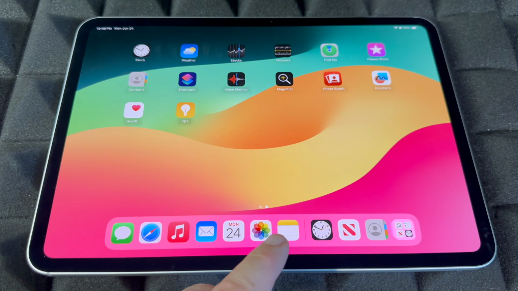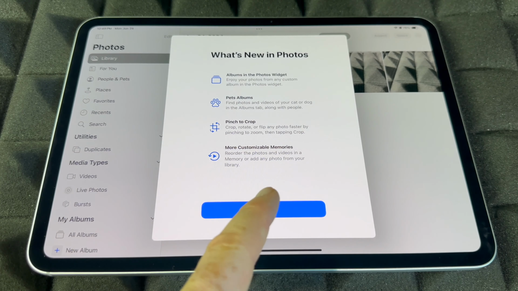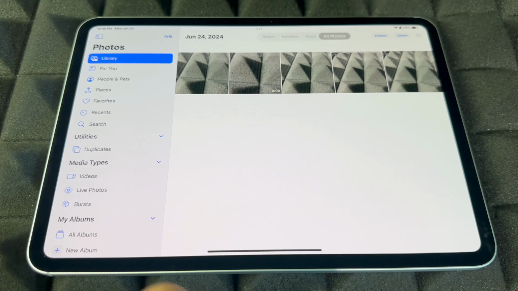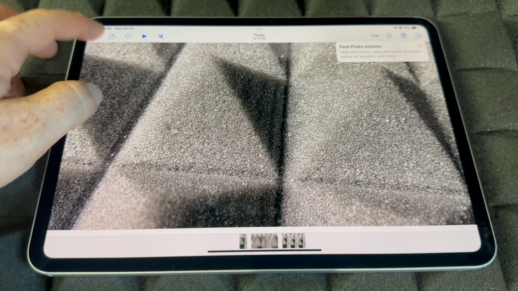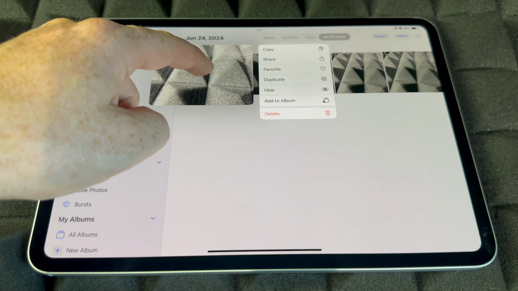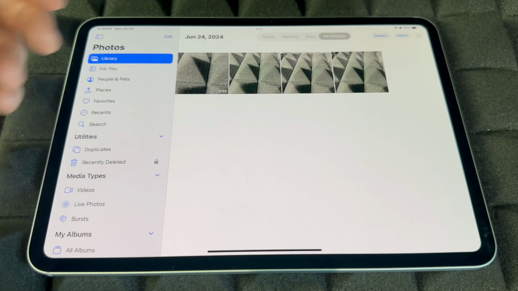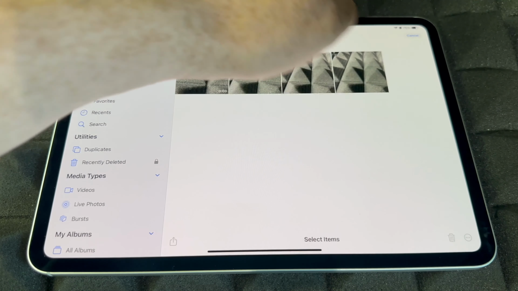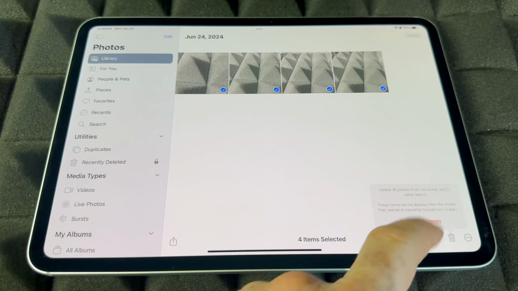All your pictures will be kept here. See this? That's your app. Allow, continue. And here we go. Remember those pictures that we took and recordings? This is where you can play them or delete them. So to delete any pictures from your iPad, hold on to it, delete. There's other ways to delete this as well. If you want to delete a ton of pictures, press on select, choose all of them, delete.